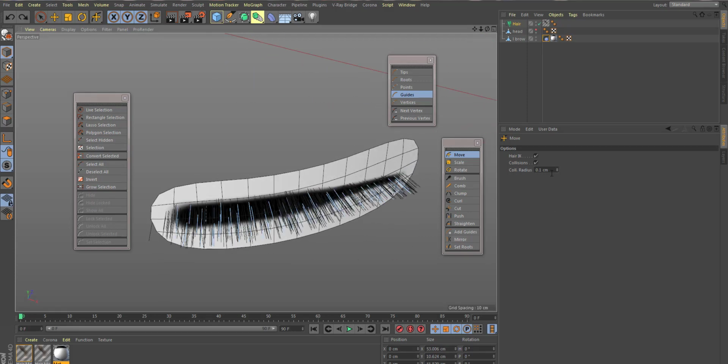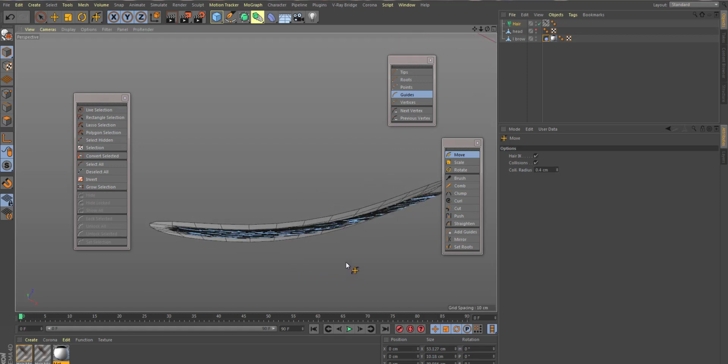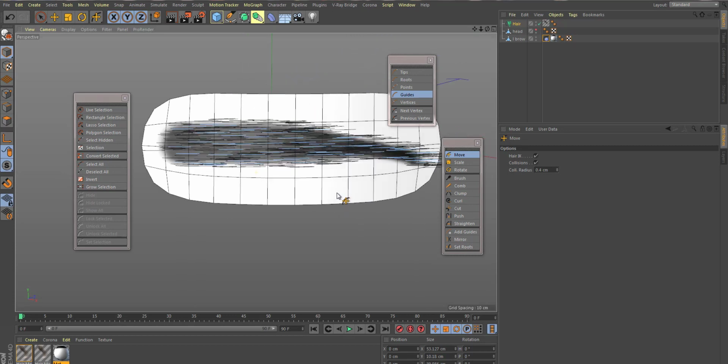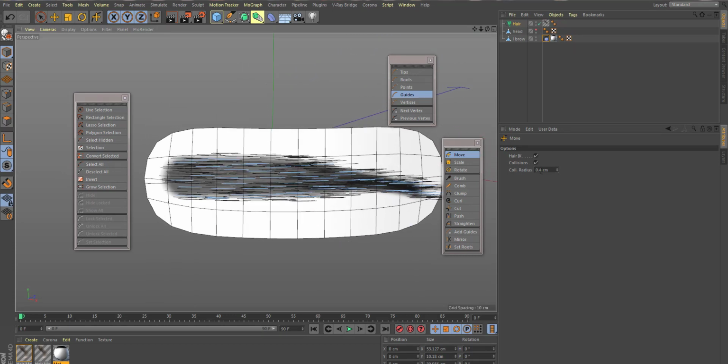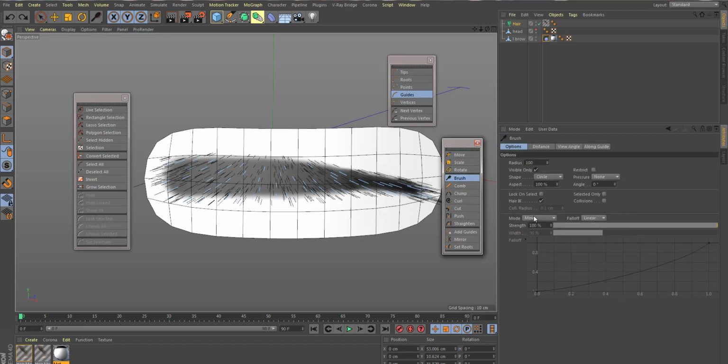I'm going to undo this and I'm going to change the collision to something a little bit higher, like 0.4, and then it will push it back, but not quite as hard against there. So you can play with that and keep on pulling it up and up until you've got it exactly the way you want it. The other way to do this is to just start with the brush, which is by default in the move mode, and then you can start to groom it the way that it should go.